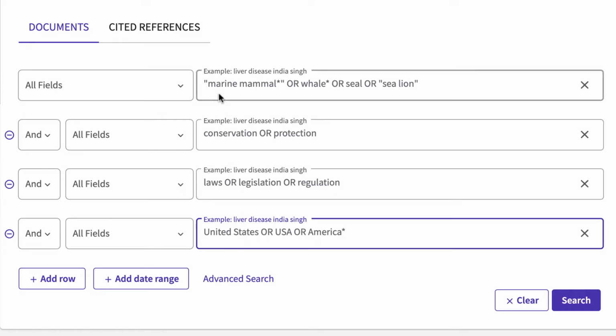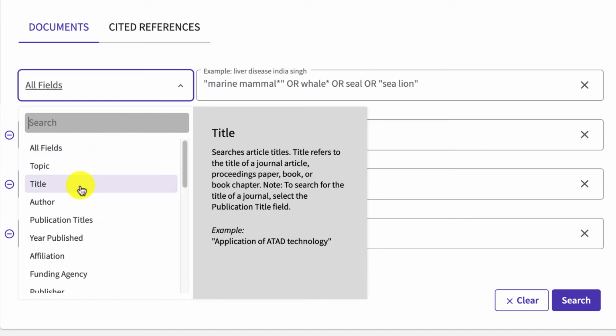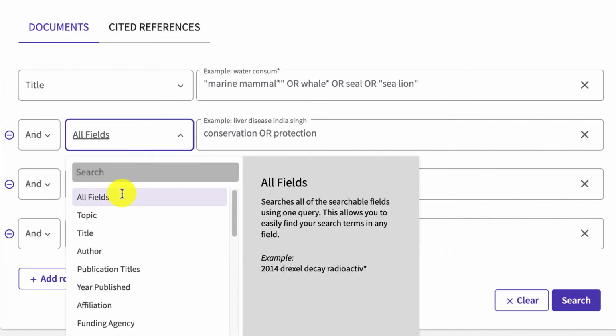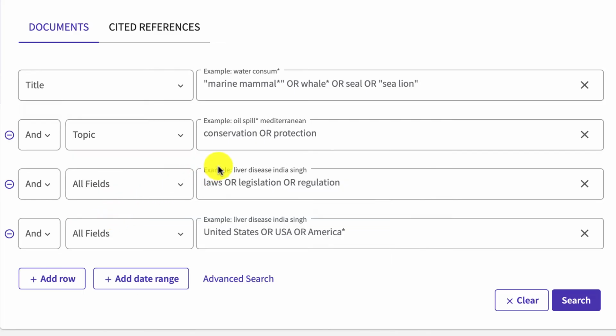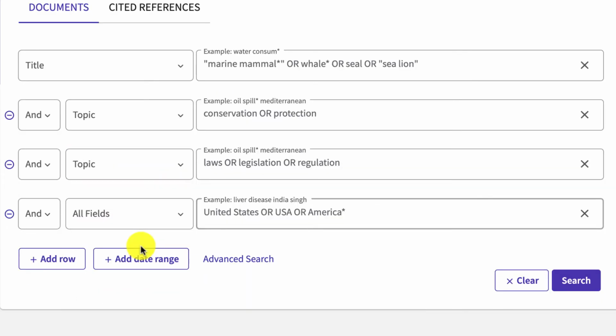Also, we could tell the database where we want to search. And so I could say, well, the marine mammals is probably pretty important. And so I want that to be in the title. And so marine mammal or whale or seal or sea lion will be in the title of the article to get a hit. Maybe the conservation is also important, but maybe I do that as a topic search. That'll not be as restrictive as the title, but it will be a little bit more prominent. And maybe I could do the same thing with the laws. And maybe I keep the US where it's at.